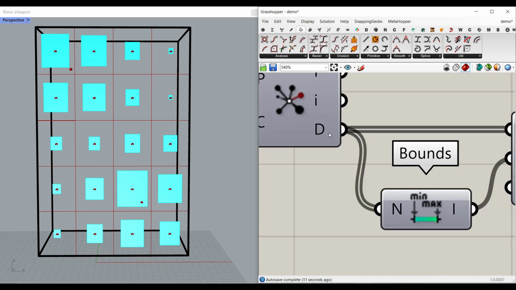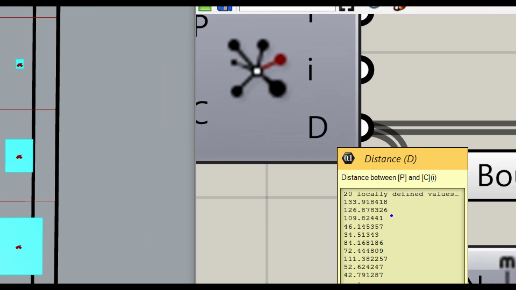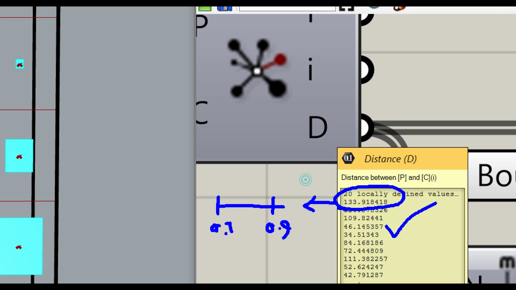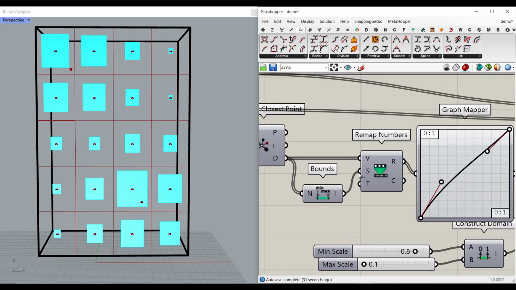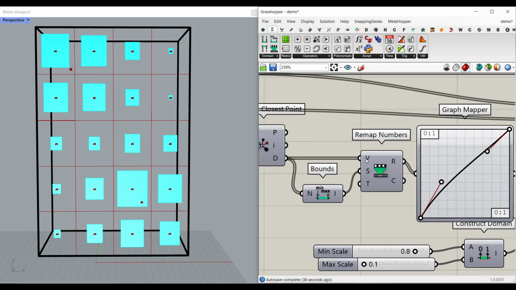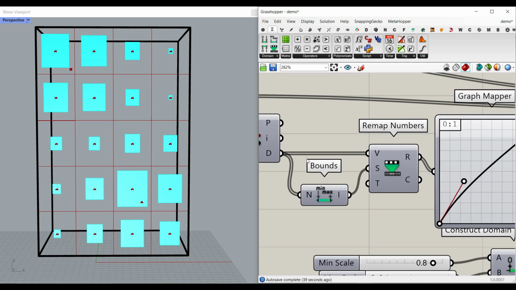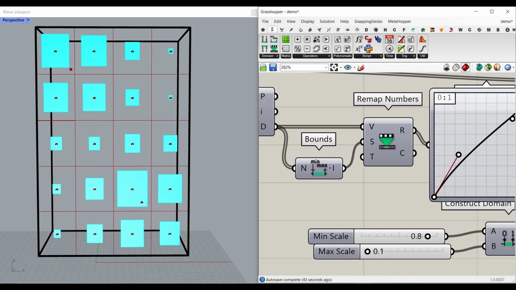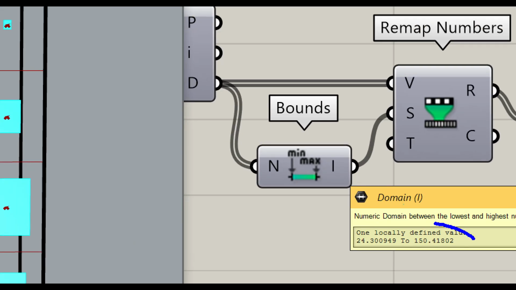Obviously, these distance numbers are not really ready for scaling because we don't want to scale it 133. So what you have to do is scale this number between a range of maybe 0.1 and 0.9, which is going to give you a good result. So we have to scale them down. You can use this math domain remap numbers, give the value to the value input. It's going to also use a bound because it's going to say all of those distances have a bound of, let me show you here, 24 to 150.